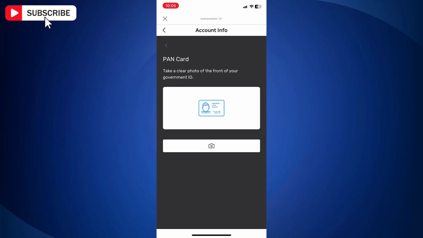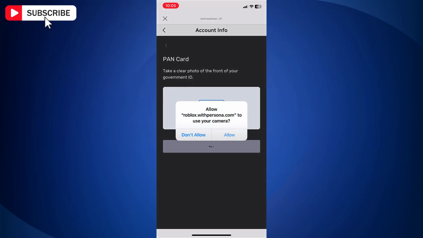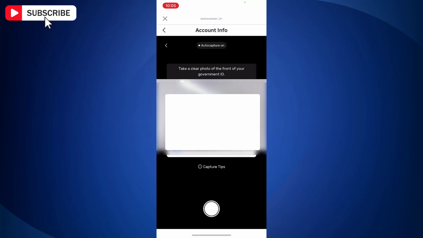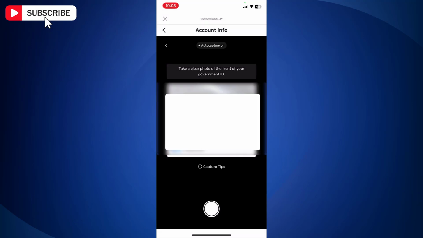Here, Roblox will ask you to grant permission to access your camera. Just tap Allow. Now take a photo of your valid document's photo page and birth date. Valid documents such as a driver's license, passport, ID card, or residence permit are accepted. These documents vary by country.